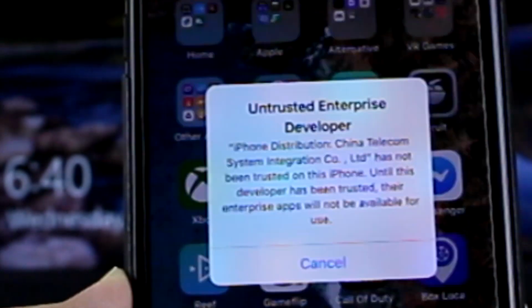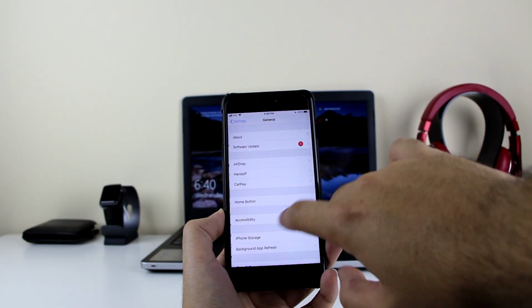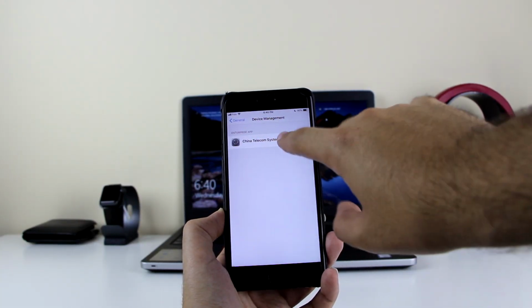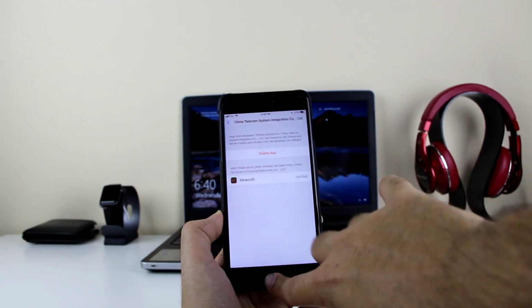So let's click on Minecraft. It will ask you to go ahead and trust the enterprise certificate. So let's go to settings, general, scroll down to profile and device management, find the profile, which is this one, trust, and it tells you the name of the app as well. Verified. Now we can open the app.